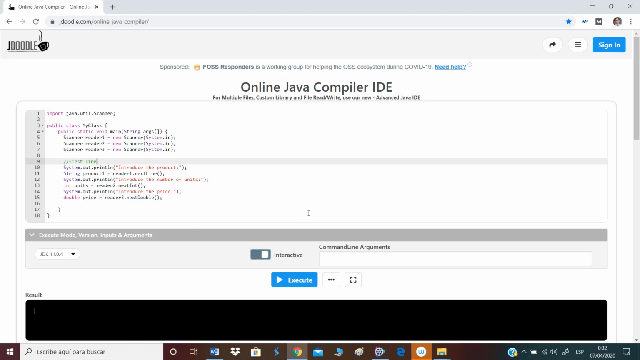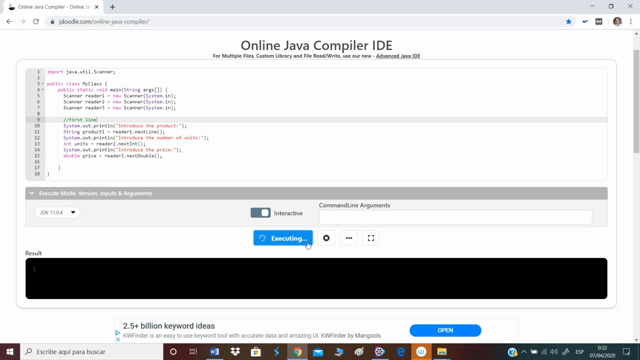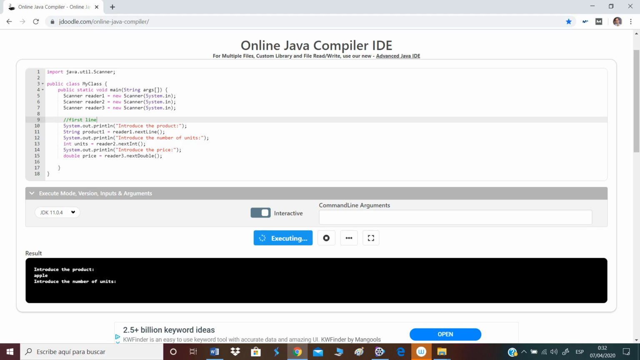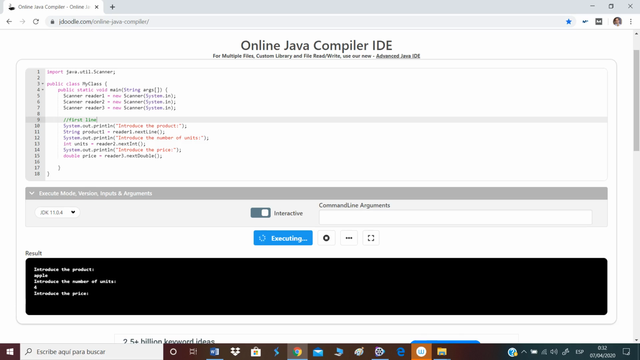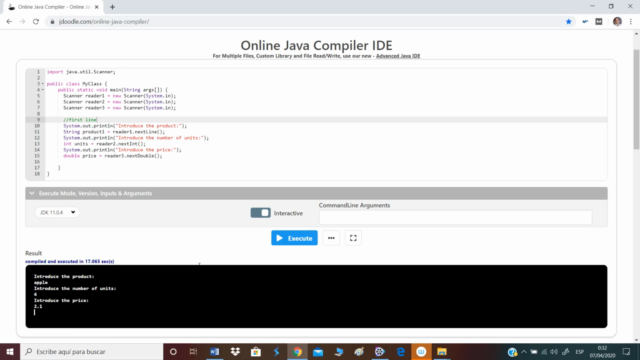Well, let's try now if we have done it properly. We are making a mistake. It seems that everything is okay. So let's try Apple. Let's see, number of units, let's say 4, price 2.1. Okay, I think that that part works properly.